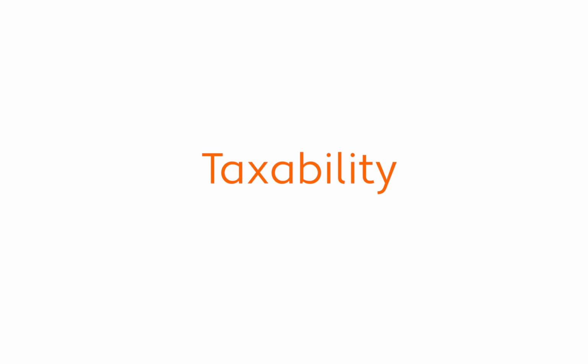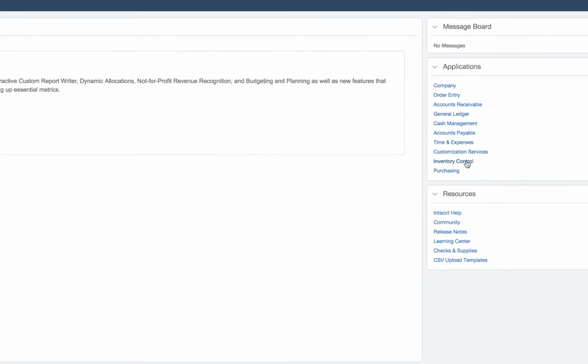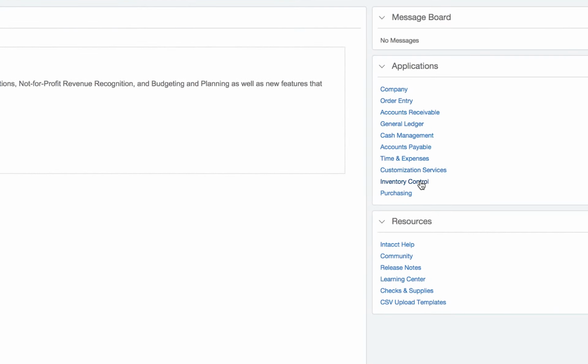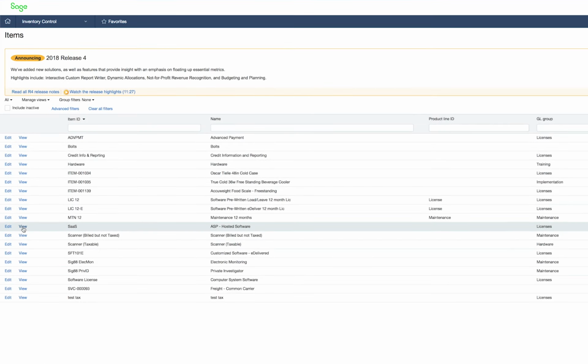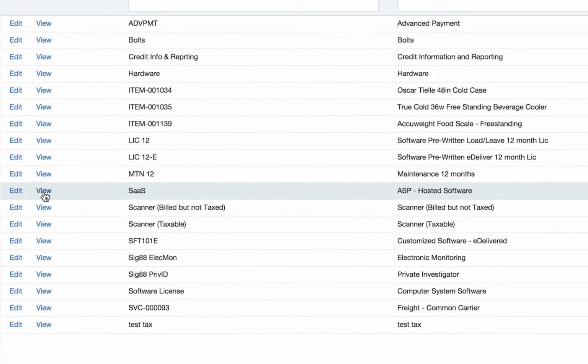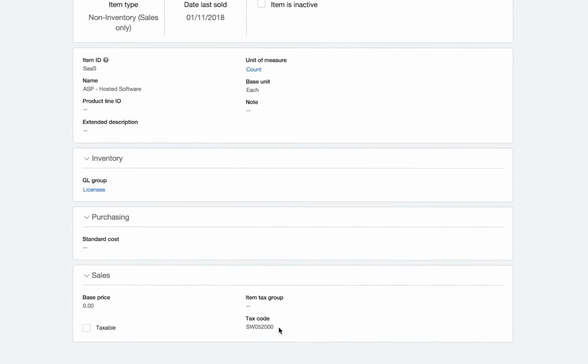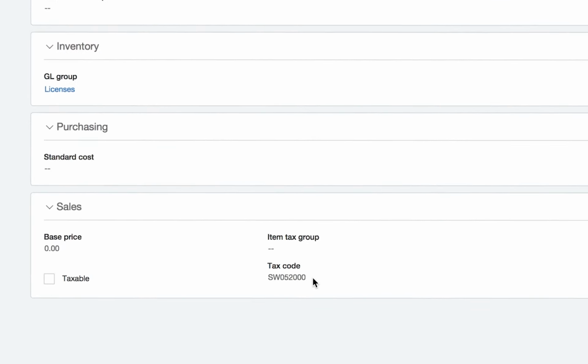Now let's talk about the taxability of products and services. The way Avatax manages ever-changing tax rules is through an association made right inside Sage Intacct, whereby a product or service you sell is associated to an Avalara tax code. When you set up Avatax, you'll map your products and services to Avalara tax codes.